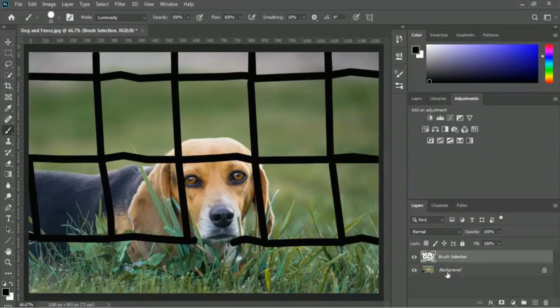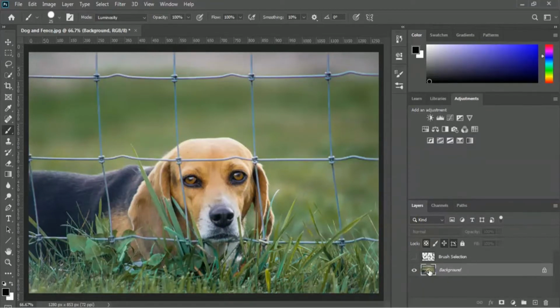And right now we will select this background layer. So let me select this background layer, and I want to turn off this layer. So let me turn off this layer, and you just have to press the Ctrl button on your keyboard, and you just have to click on here. Here is the thumbnail of the brush selection layer.